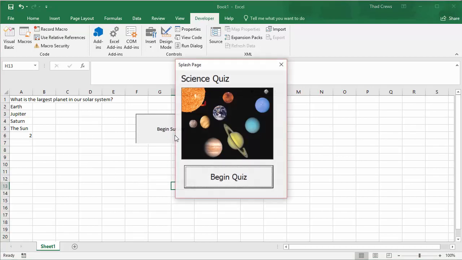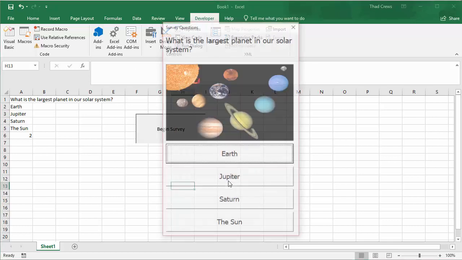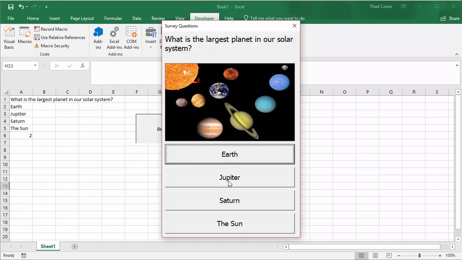So, boom, splash page pops up with the splash page label, splash page image, and the begin quiz button from the splash page. And then that pulls up, boom, survey question user form that has survey question label, text copied from the spreadsheet, 4 answers, Earth, Jupiter, Saturn, the Sun, from the spreadsheet in cells A2, A3, A4, A5. The correct answer will be highlighted in green, and incorrect answer will be highlighted in red. The correct answer is determined by the spreadsheet in cell A6.